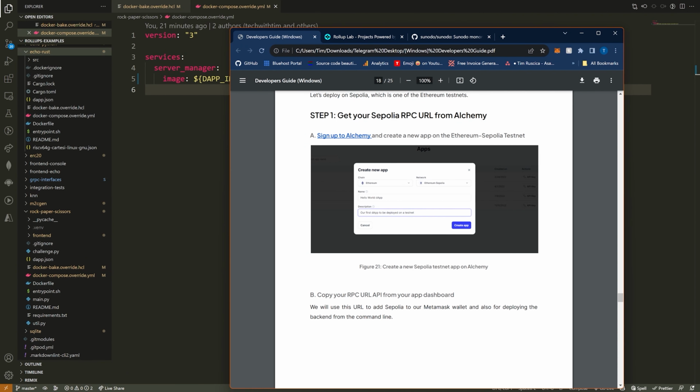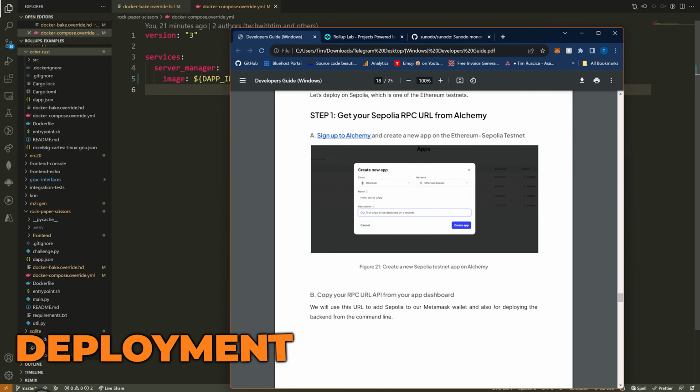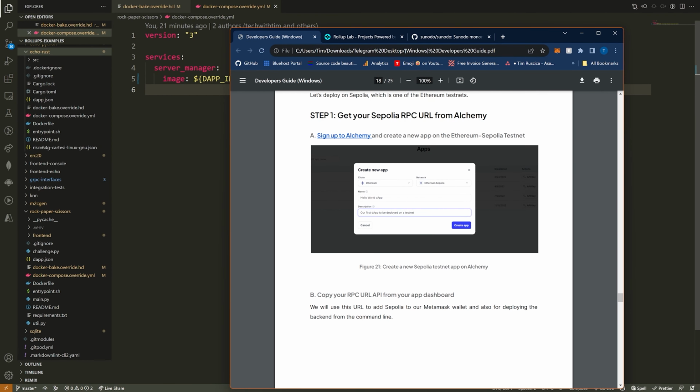Now what I want to do is go through the deployment steps. So what we'll be doing here is deploying to a test network. So obviously you don't need to have any Ethereum, you don't need to have any money to be able to do this, but there are a few steps that we're going to go through.